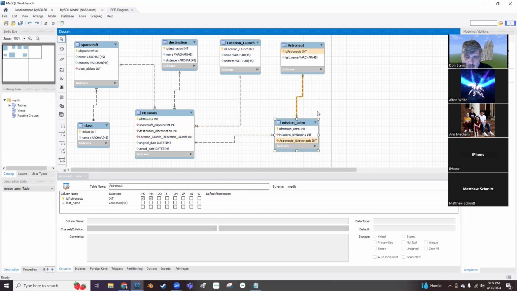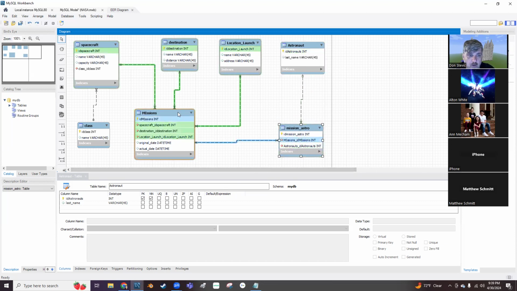Okay. So we have a one-to-many relationship here. One-to-many, one-to-many. These two together have many-to-many. We don't do that. A mission can only have one launch site, so this is a one-to-one relationship. A mission can only have one destination. It's a one-to-one relationship. A mission only has one spacecraft. It's a one-to-one relationship. Okay, so that's why these connect directly to here.